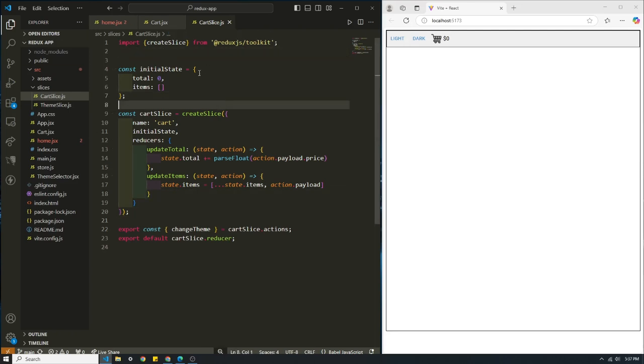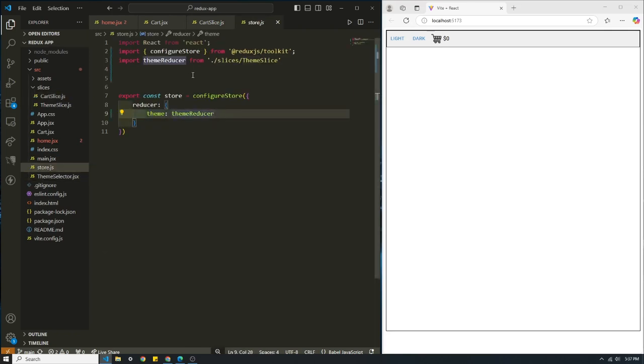So this is all set up. What's our next step? Go to the store, import the cart reducer.